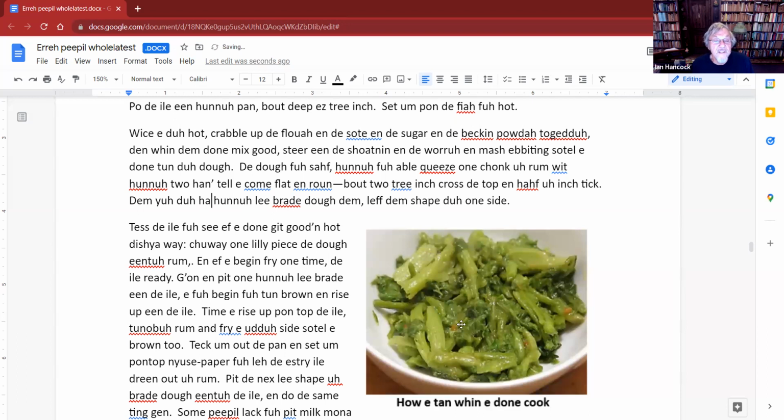Then you have your little bread shapes, which are like pancakes. Leave those already formed pancakes of fry bread to one side.